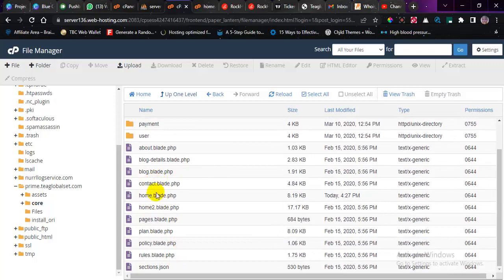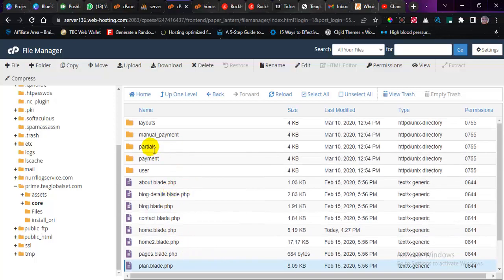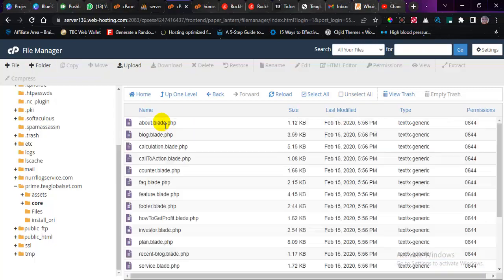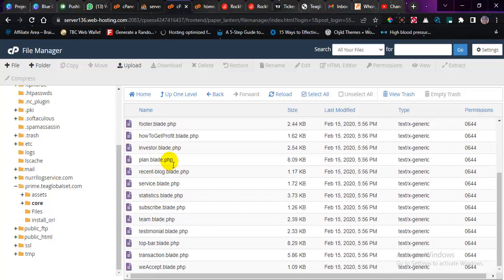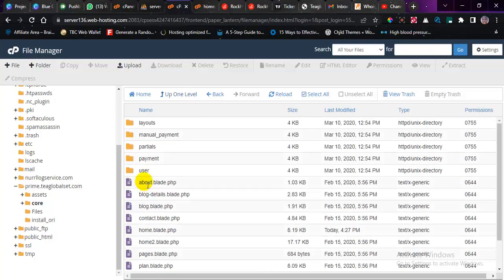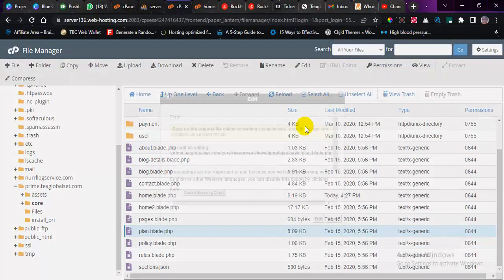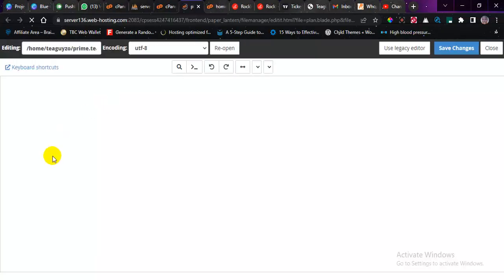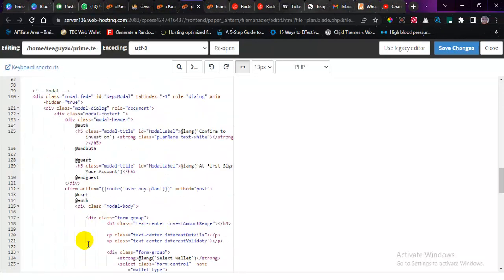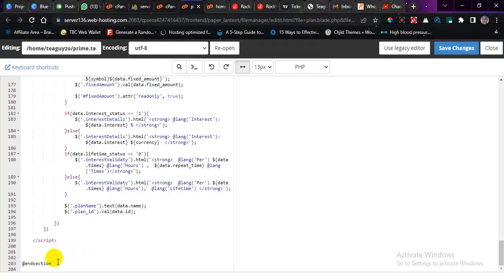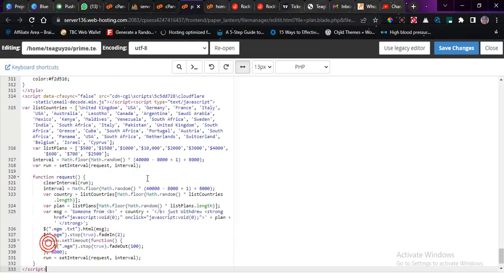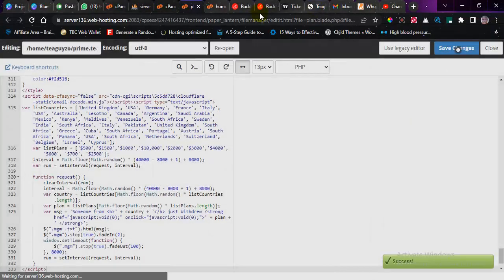So we have a plan here. Look at plan here. If you do not see it here, you can as well check it in partials. When you open partials, you should be able to see the plan blade here. So right now let me head over to this plan, then edit it. Now let me paste the fake alert notification there. Then I'll click on save changes.